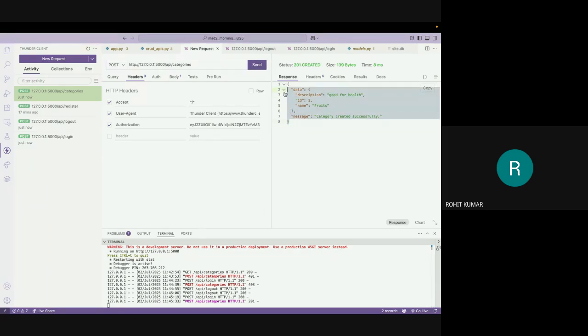So did you see, it didn't allow for the user? It didn't allow without the authorization. And if we had an admin as a role, then only it allowed, and we were able to add the categories into our database.